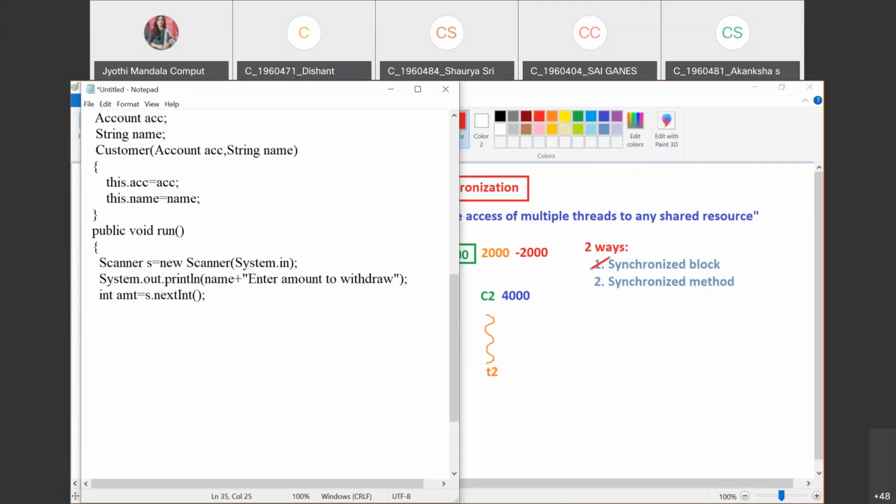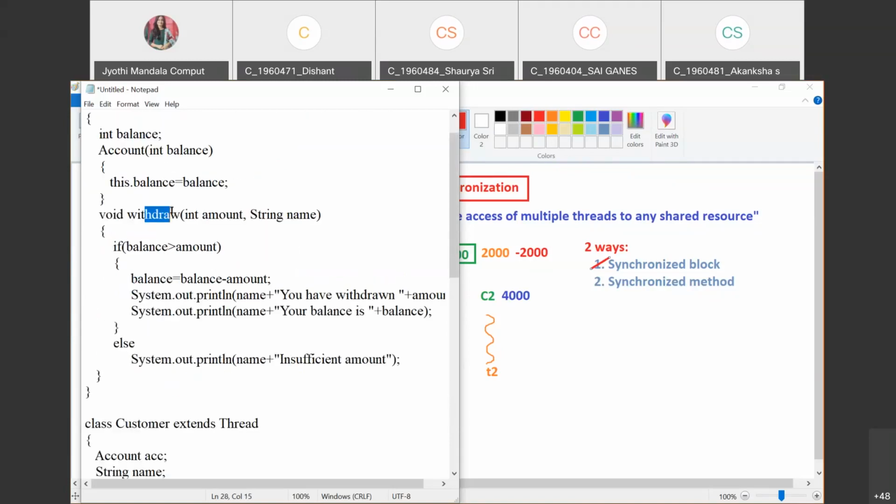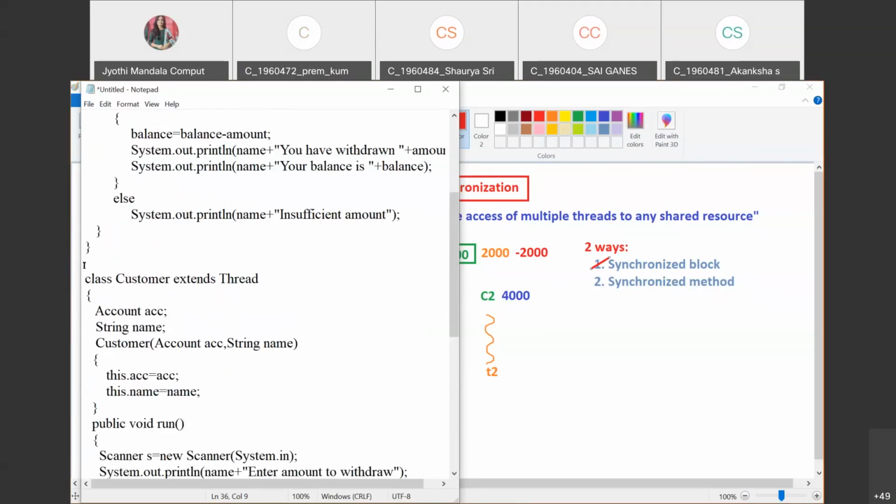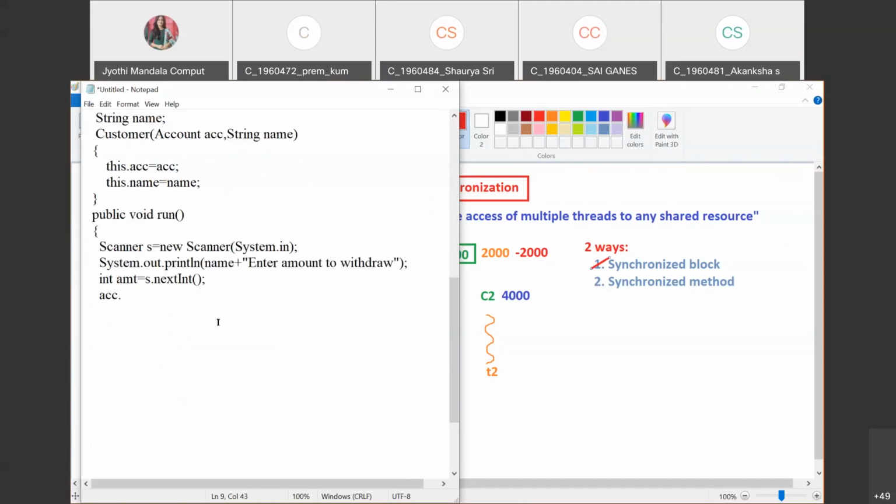Now what we need to do, we have an account here. So through this account, we can call a method called withdraw, where we need to pass the amount. What is the amount we have? We have our amount here. So how can we call that one? Our account is acc, isn't it? So acc.withdraw, what is the method name? The method name is withdraw, and it requires two parameters. So let us copy this one and then we'll modify here. And what is the amount? The amount is stored in amt and the name is stored in the name variable itself.